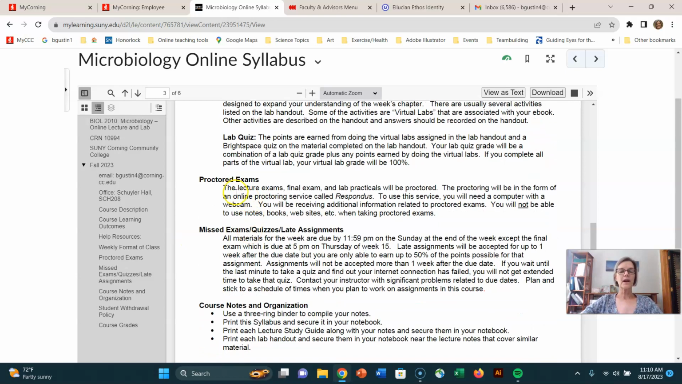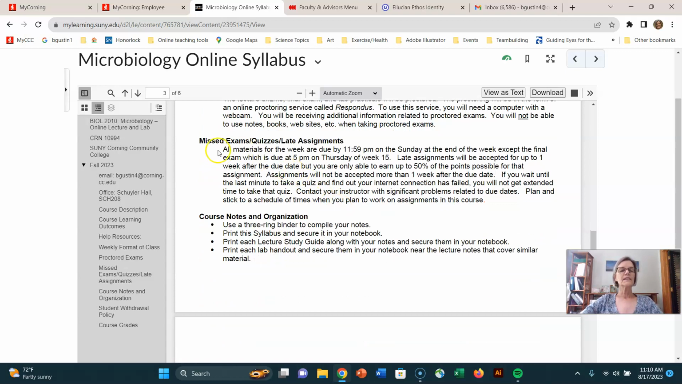Our exams are proctored. The lecture exams, final exams, and lab practicals are all proctored. We'll be using a program called Respondus, and I will give you more information and a chance to practice that. But your job is to make sure that you have a computer with a webcam before you practice with Respondus. This is a big deal.